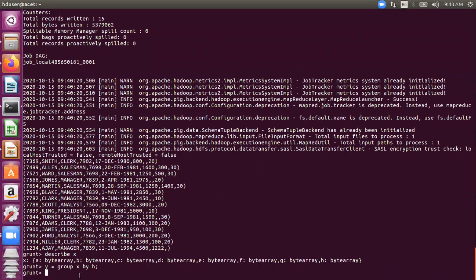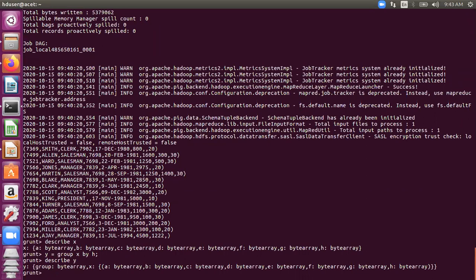So let's describe this first. We'll see the details later on. Let's describe Y. Have a good look at it. You can see that the relation Y, which is the result of grouping the X relation by the department number, has got 2 fields. One field is group, and group takes the data type of the column or field H. So that is bytearray, of course.